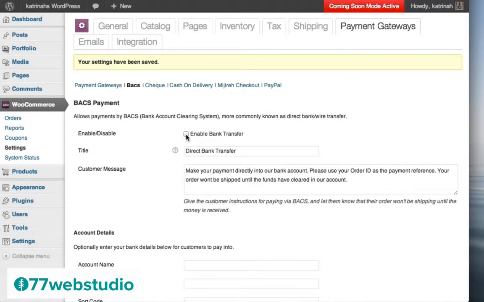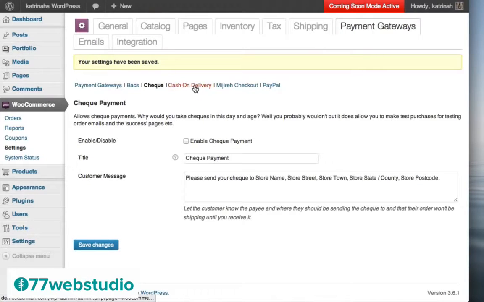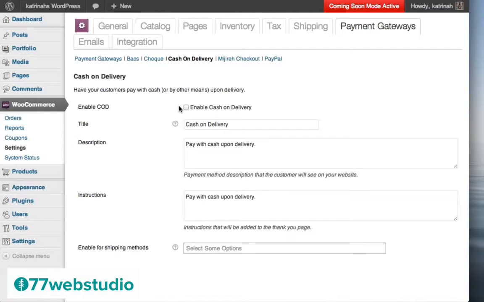Once bank transfer has been disabled, then I'll move on to the Check tab by clicking on Check. I also want to uncheck this and disable it, so I'm going to uncheck this right here and then click on Save Changes to save my changes. Next, we have cash on delivery, another one that I do not want, but I'm going to click on it anyway, cash on delivery. And this one is already disabled, so that's great.